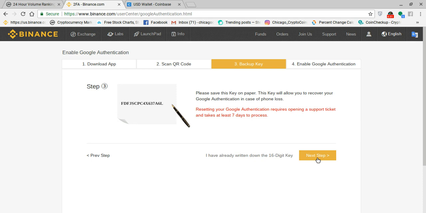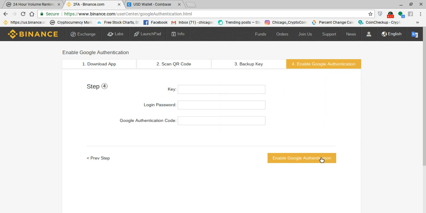Please save this key on paper. This key will allow you to recover your Google authentication in case of phone loss, as I stated earlier. So once again, take the time out, write this down, take a picture of it, and put it up somewhere safe. Now, once it says I have already written down the 16-digit key, real important, resetting your Google authentication requires opening a support ticket and takes at least 7 days to process for anyone that may lose access to their Google Authenticator. So we'll go to the next step.